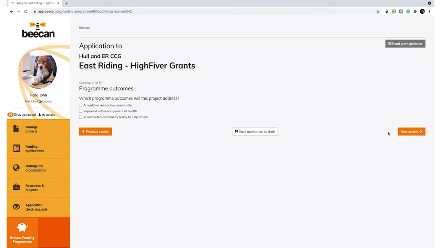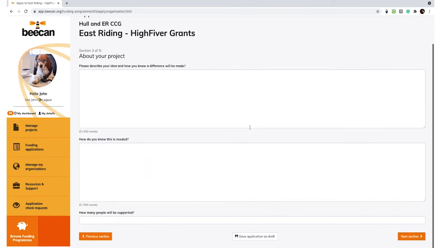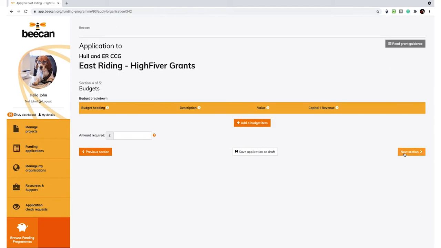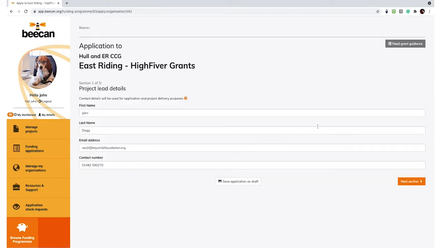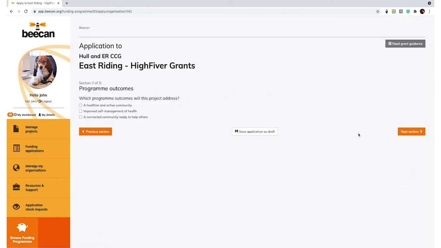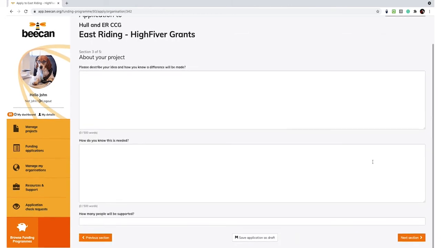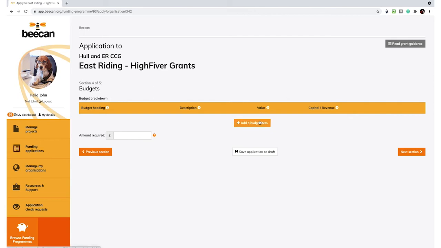And I can go through and have a look at all of those different sections, back and forth. What you'll mainly see in an application are the details about yourself, some questions relating to the program itself, the outcomes. You'll have some questions here. Then you'll always have a budget section at the end here, and then a declaration before you submit.